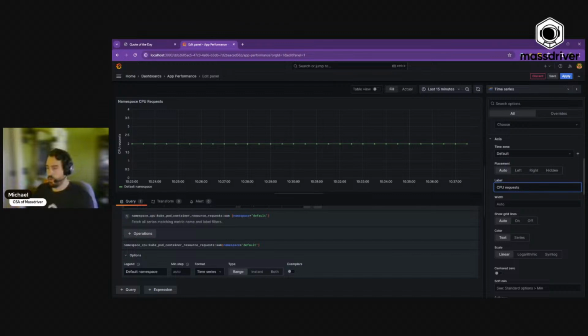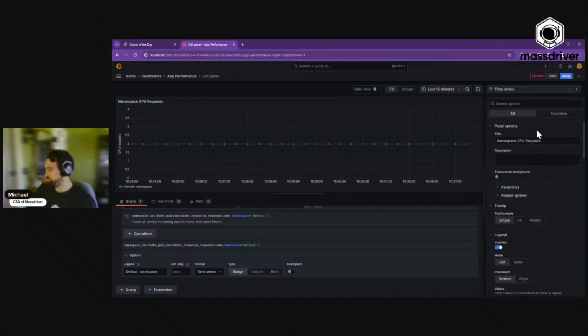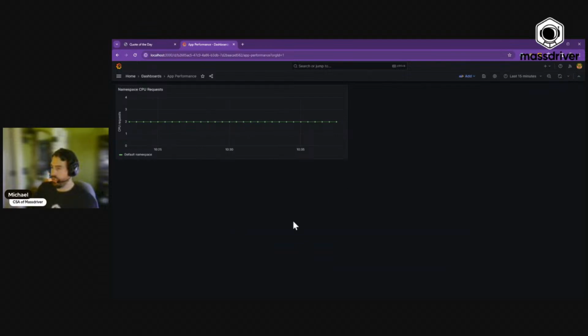I can pass this dashboard off to a coworker who has no experience building a dashboard, and they can see exactly what's going on in this environment. We then saved the changes. We named our dashboard app performance, and by clicking apply, I'm sent to that dashboard. We can see this is for my default namespace. This is the namespace CPU requests panel, and it's tracking the amount of CPU requests being made within the last 15 minutes.